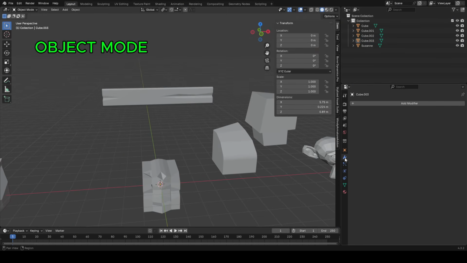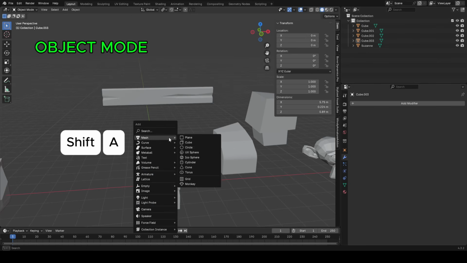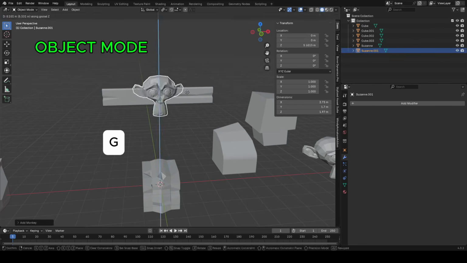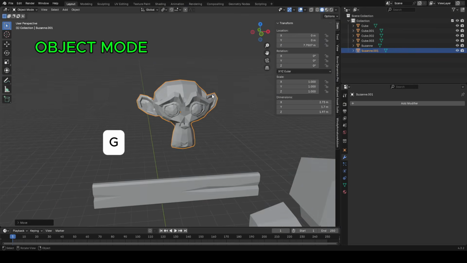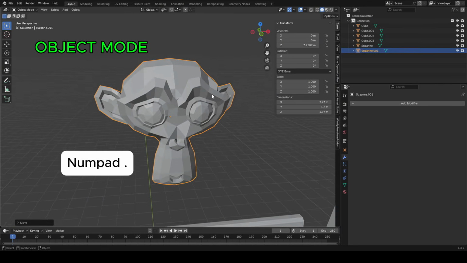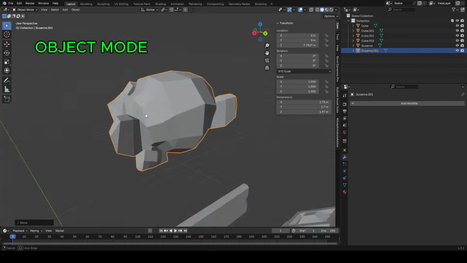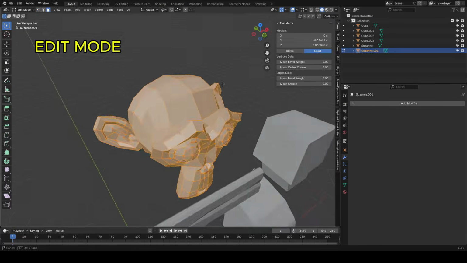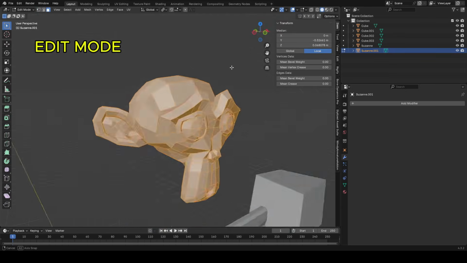If you go to this wrench tab here on the side of your screen, this is the modifiers tab where you can add modifiers to whatever object you have selected. The easiest way I can demonstrate this is if I hit Shift A and add a monkey, and let me just bring her up. I'm going to hit numpad dot on my keyboard to center here. You can see by default, if we go into edit mode, we have something that is very overall low poly.